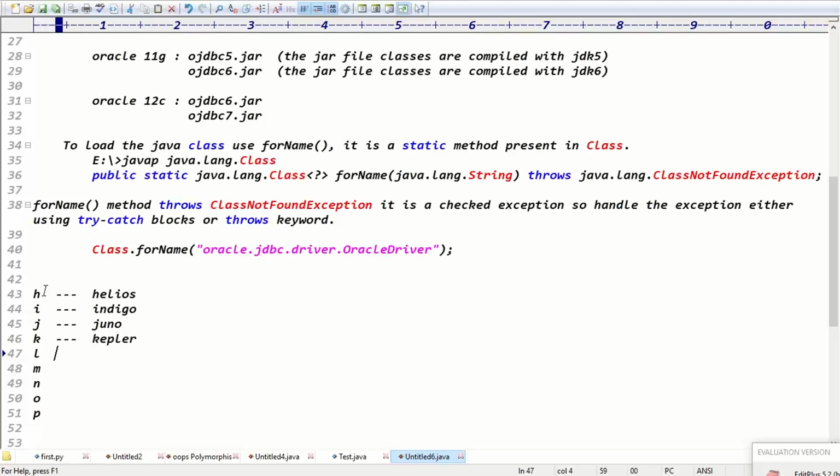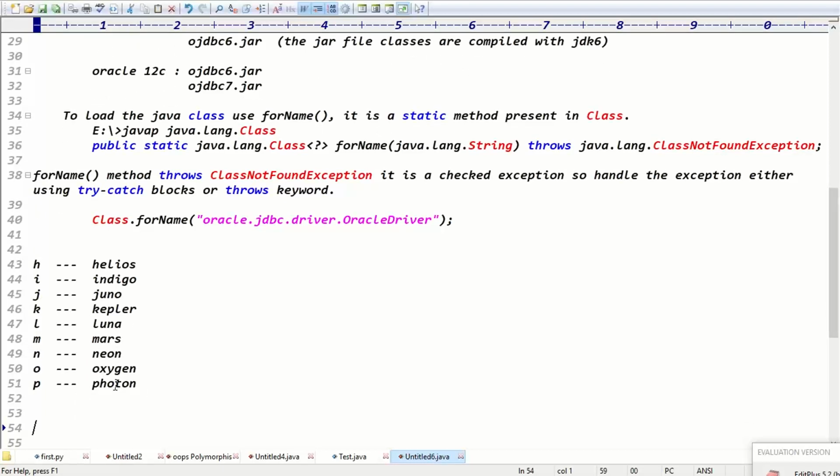Okay, Kepler. L means I think Luna. M means Mars. N means what? Neon. And the O means what? Oxygen, right? Exactly. Oxygen. Yeah, P means what? We have the Photon, right? Exactly. Yes, the present version of Eclipse is Photon, guys, but in my system, Oxygen is there.